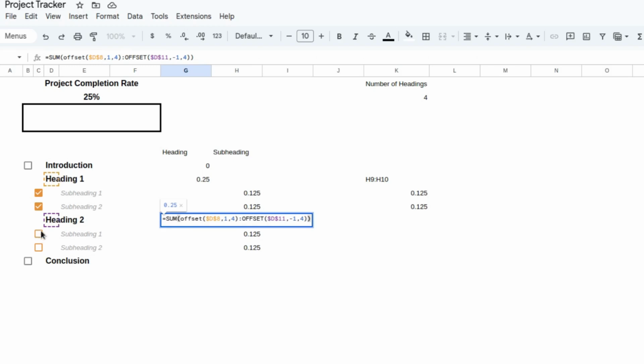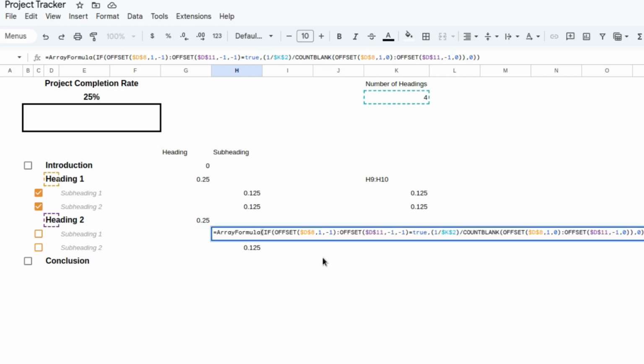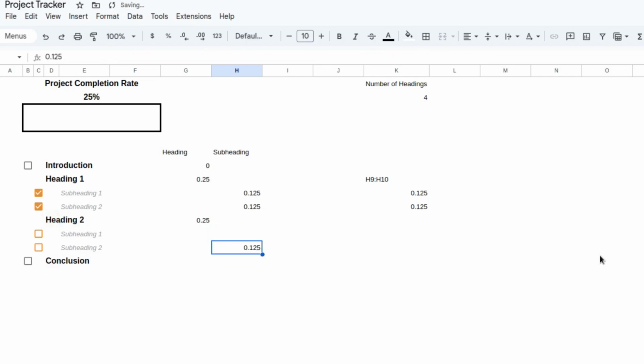So instead of D8, it has to start from D11 here. So D11, and it has to go D14 here to go from bottom to up, D14. And for this subheading, again, let's go inside the cell, and instead of D8, it has to be D11. The starting point should be D11. Here again, D14. And for this one, again, instead of D8, we will say D11 and D14. So let's make our correction here. Go to D14 and hit enter.